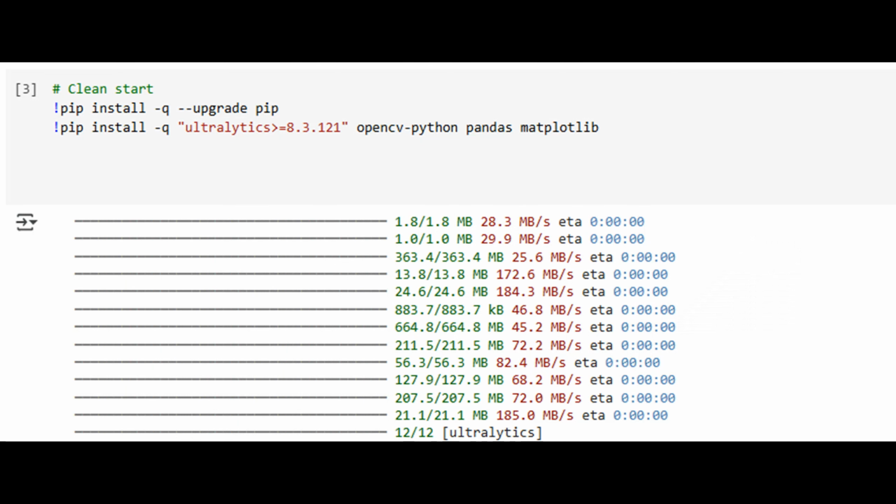In the first step, we prepare our Python environment. Using pip, we upgrade to the latest package manager and install the Ultralytics YOLOv8 version 8.3.121. This version supports pose estimation and tracking. Alongside it, we install OpenCV for video processing, Pandas for data analysis, and Matplotlib for visualization.